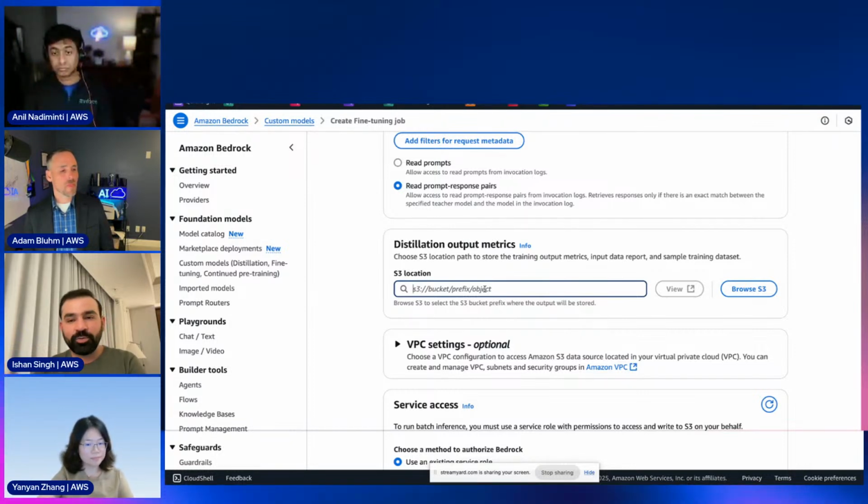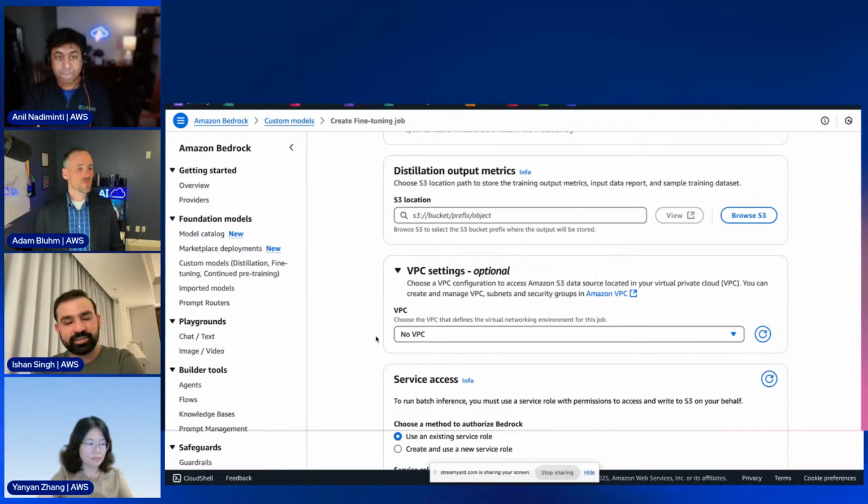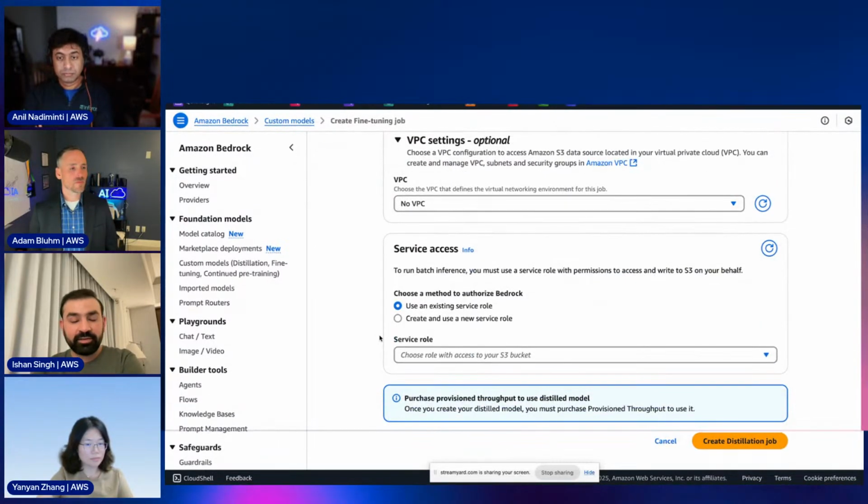Yeah. And then literally the last step is to provide an S3 bucket where you would want your output metrics, your reports, your insights, and samples of the training data set, so that you can then dive deeper. You could optionally set up all of this inside a VPC, and as we also saw, there is support for KMS encryption, so you could do that too. And yeah, that's pretty much it.